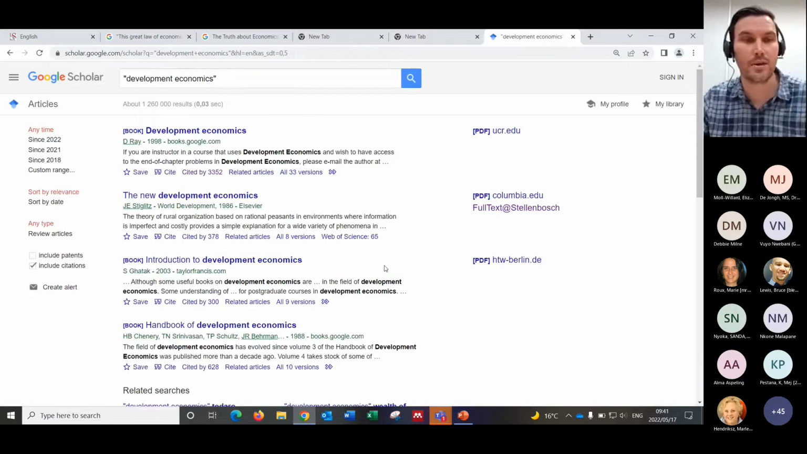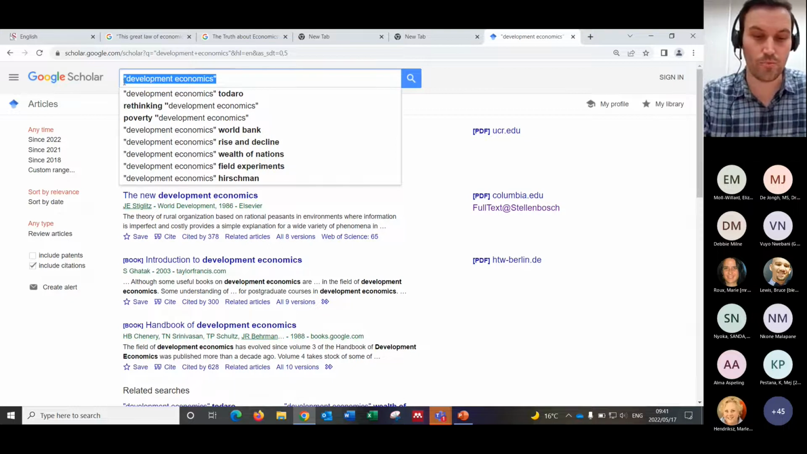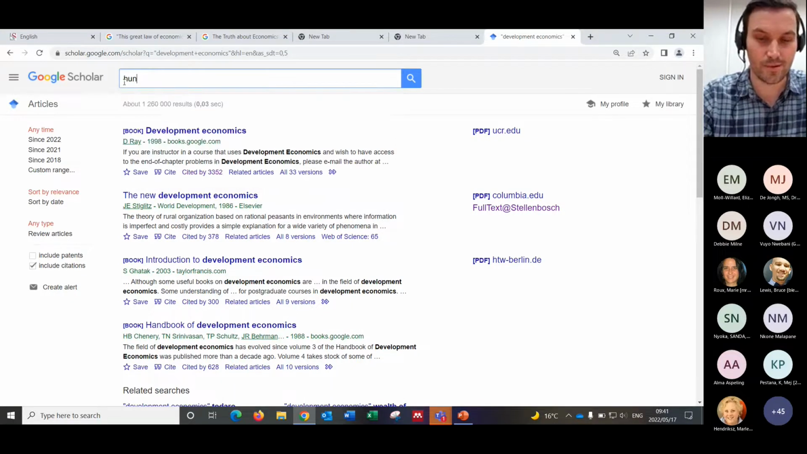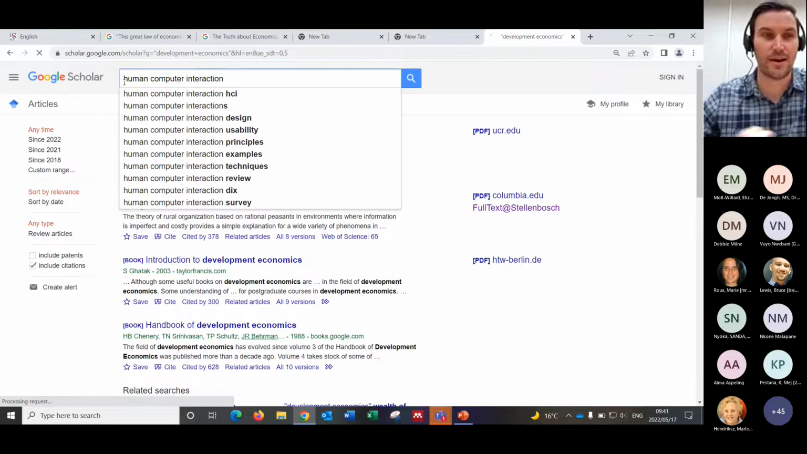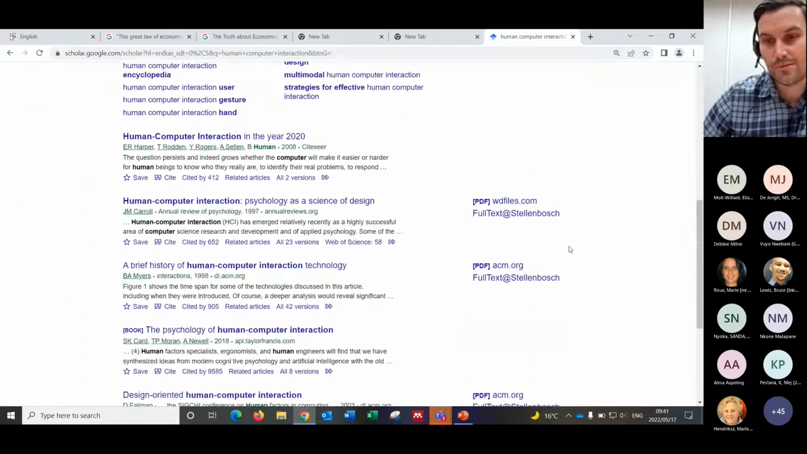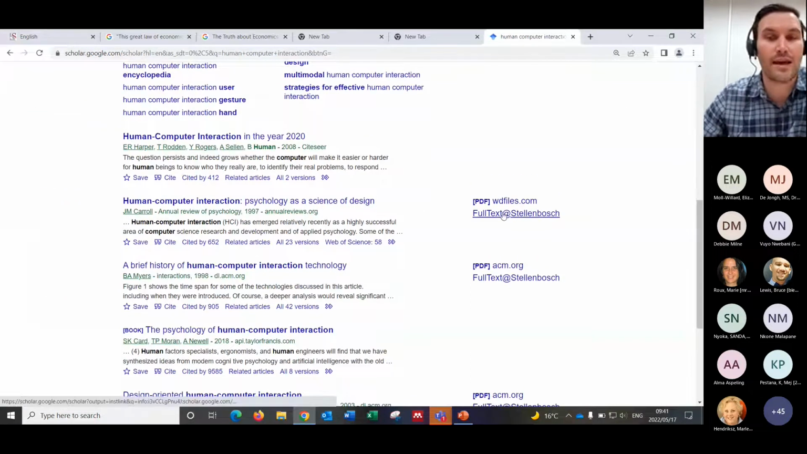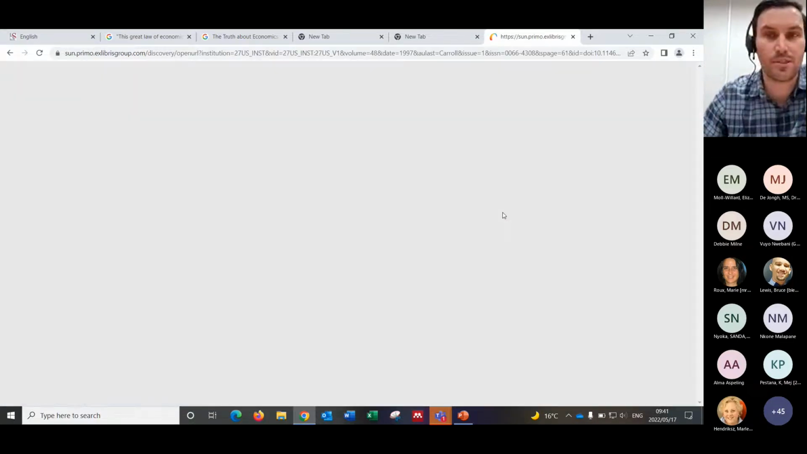And now anytime I conduct a search, let's for instance just do human computer interaction, and I never know if this has a hyphen in. There we are. So there we have our full text links, full text at Stellenbosch. And if I want access, I'll simply click on that. And what it does, it links through from the library's catalog to the full text of that article.